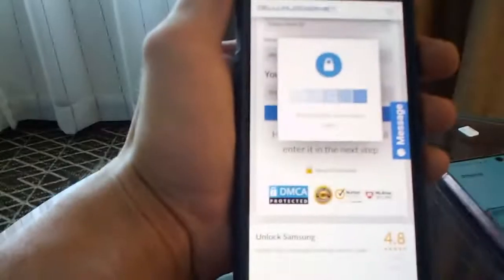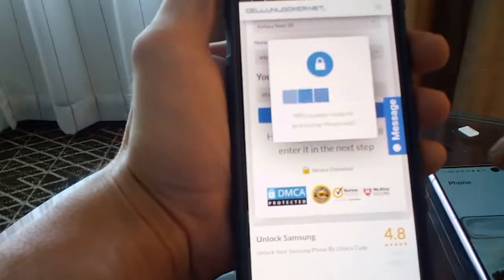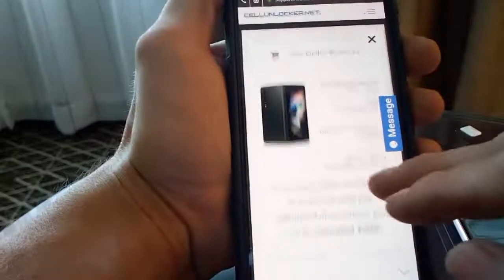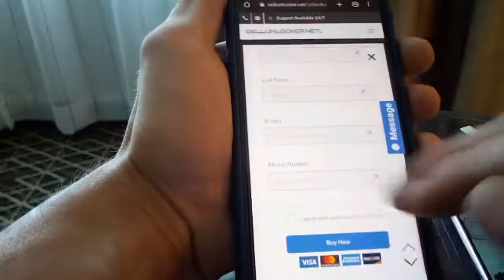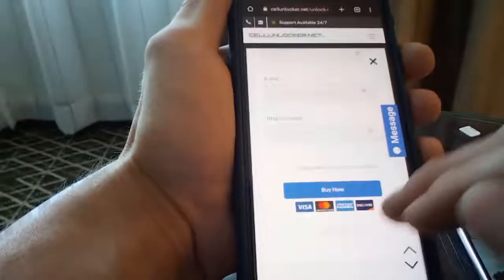So there it is. Check unlock now. Goes pretty quick. There's all the information on my phone. It does say that unable to unlock, 100% refund. That's always nice. Make sure your phone's not stolen. So go ahead and enter your name, your last name, email, phone number, agree, and you'll go to a buy now, which brings up where you put all your information for your card. And then you end up getting an email once you pay.